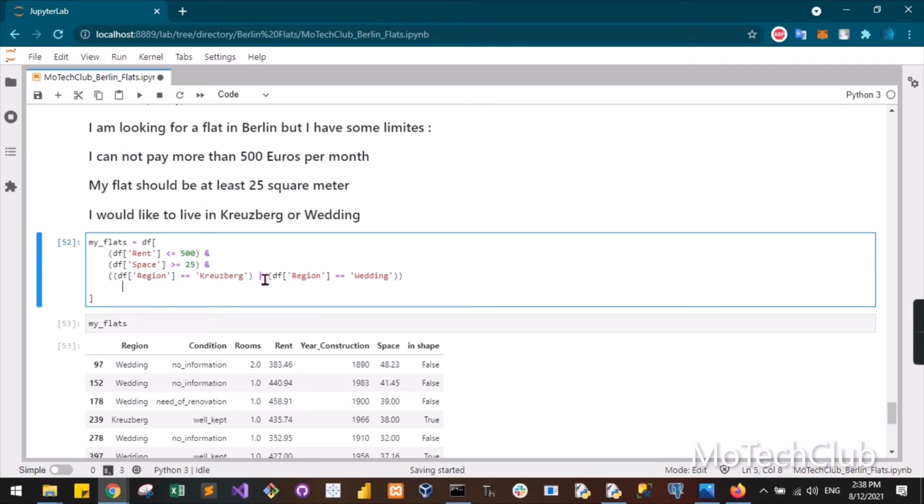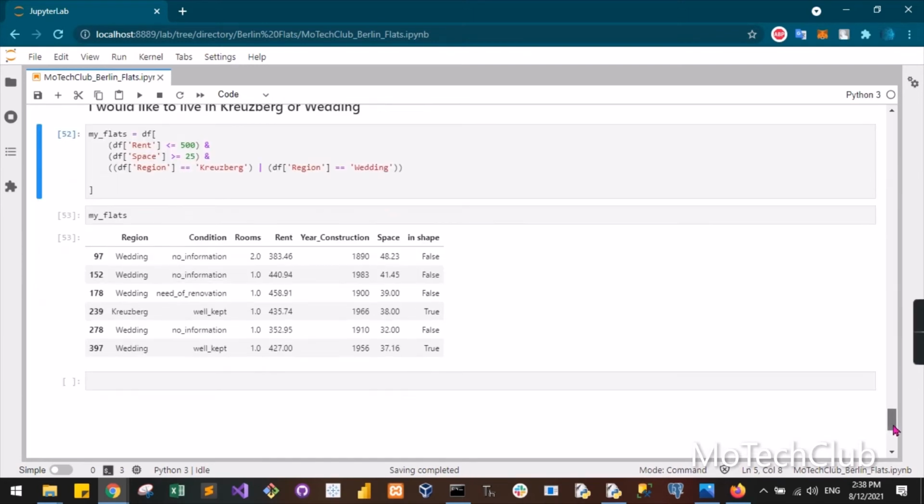So I used and, or together in this query, and I've got 6 different choices, 5 of them in Wedding and 1 of them in Kreuzberg. All 5 of them have 1 room, and they are all less than 500 euros. I would say they're all old, and you can expect that because of the price. And space is quite good, I would say these 2 are better. But only 2 choices are in good shape. I would say these 2 are our better choices, so we can use this.